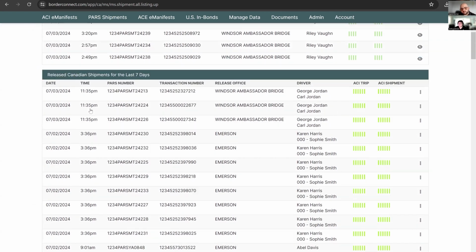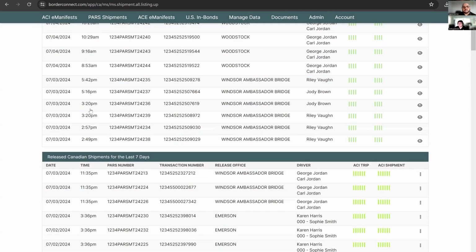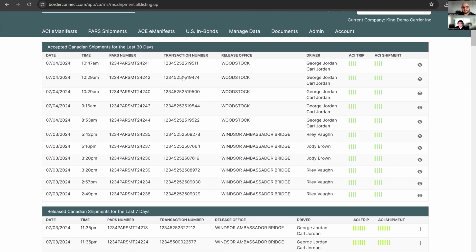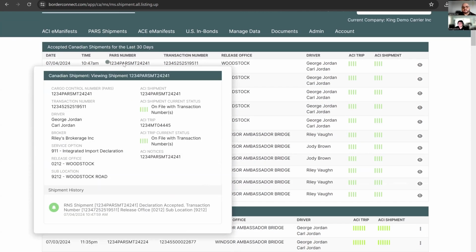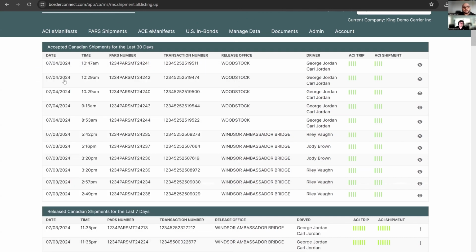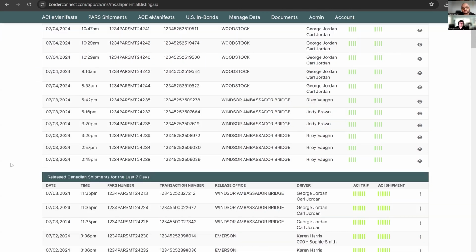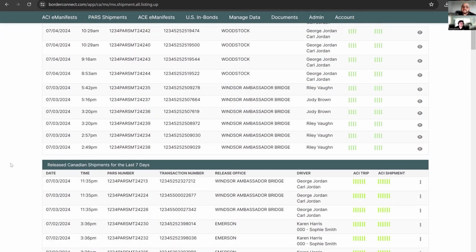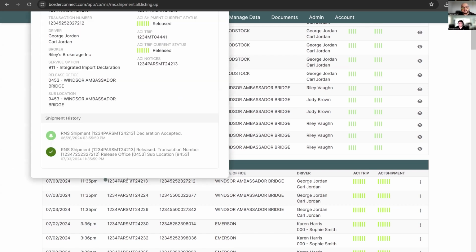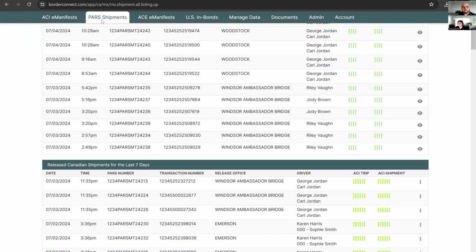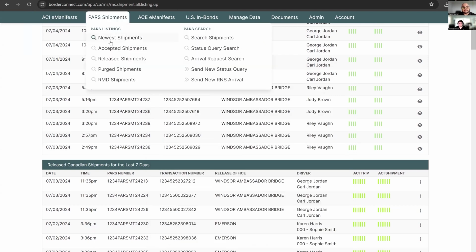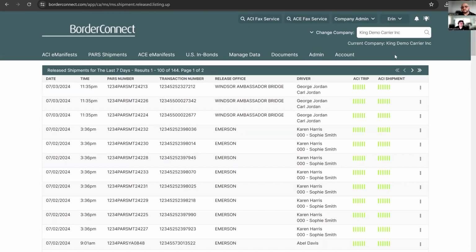So the way it works is Canada Customs will accept the shipment. Once the shipment enters Canada, the shipment is considered accepted. Once the shipment arrives at the warehouse and it's ready to be released from that particular sufferance warehouse, let's say, you will see it under your released Canadian shipments. And you can also view that right over here. If you go to PARS shipments, click on release shipments, you should be able to view all of your release shipments right over here.